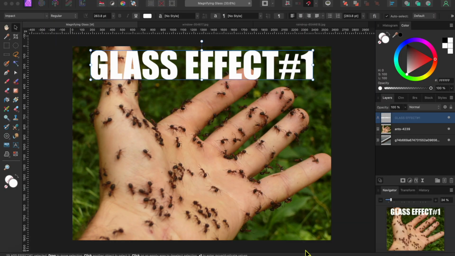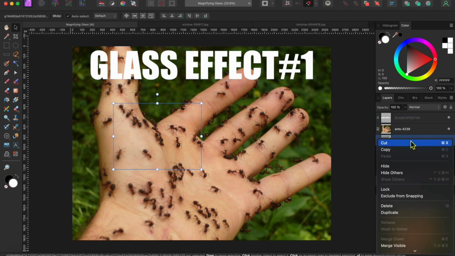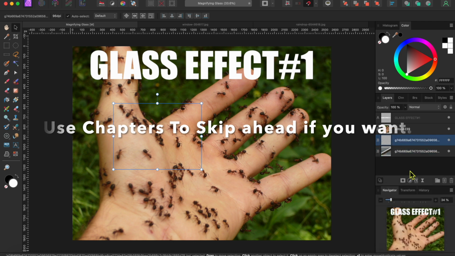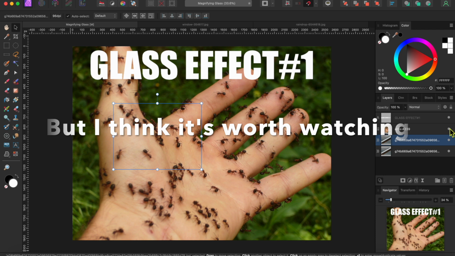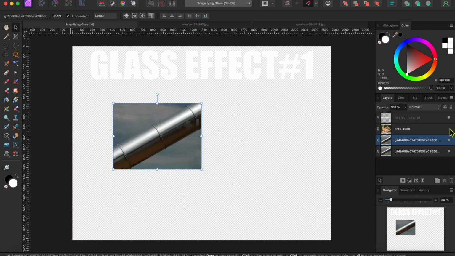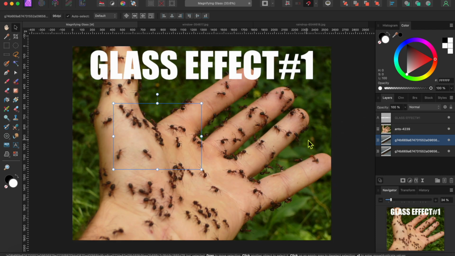In the first example, I decided to make things more challenging by building the magnifying glass from scratch. So I found a piece of metal pipe and I duplicated it by right-clicking on the layer and selecting Duplicate. If I click off the ant-covered hand for a second, you can see the top pipe. I'll use these in a second.